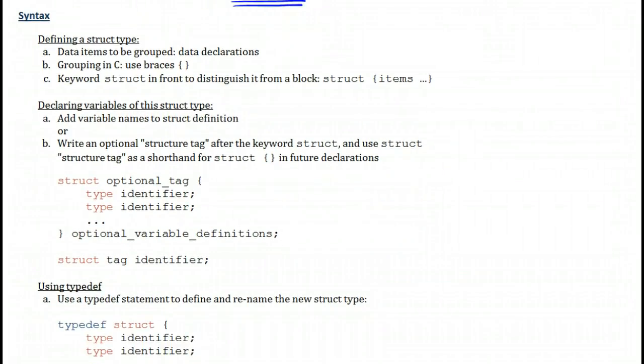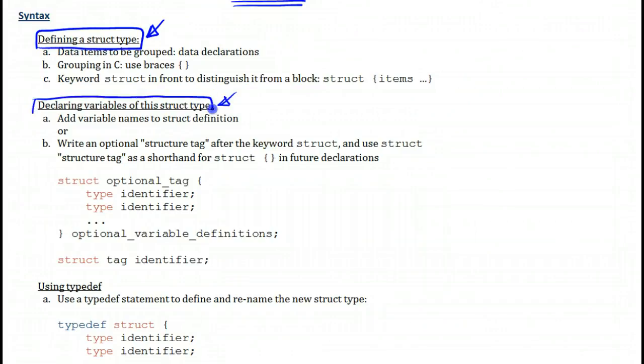A lot of people tend to forget the syntax and have to review the syntax before they start using struct. So this is a neat way of remembering how to write the syntax of structs. So first of all, there are two things in structs. You have to define a struct type, and then you have to declare variables of this new struct type that you've defined. So in terms of defining a struct type, here are 3 steps to remember how to do it.